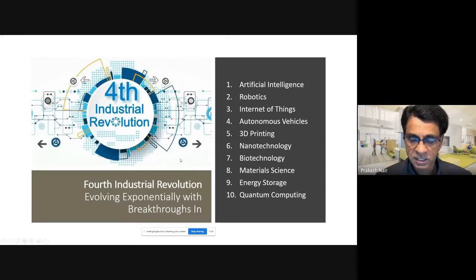Now, the reason I said that things have to change is because the world is changing. We are now in what we call the fourth industrial revolution. The third industrial revolution was the knowledge era, when technology and the internet became front and center. But the fourth industrial revolution is very different because its evolution is exponential. It's going to grow at a very, very fast pace.